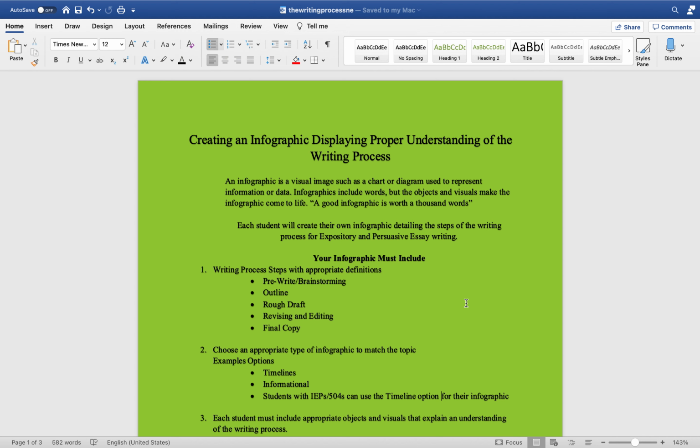For this week's lesson, we are going to be creating an infographic displaying proper understanding of the writing process. So a definition of what an infographic is. An infographic is a visual image or aid, such as a chart or diagram, used to represent information or data. Infographics include words, but the objects and visuals make the infographic come to life. A good infographic is worth 1,000 words.